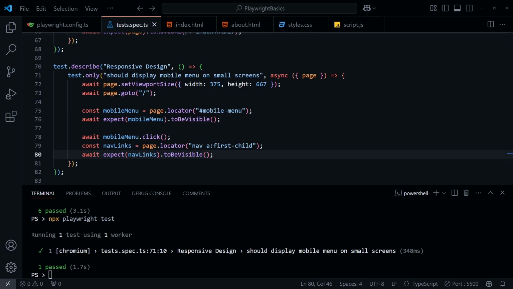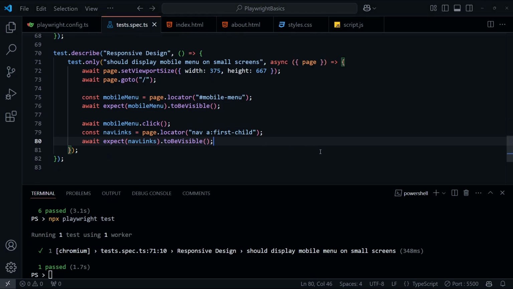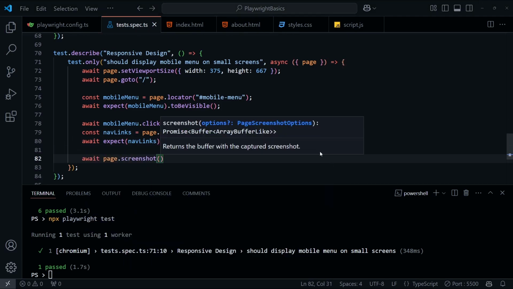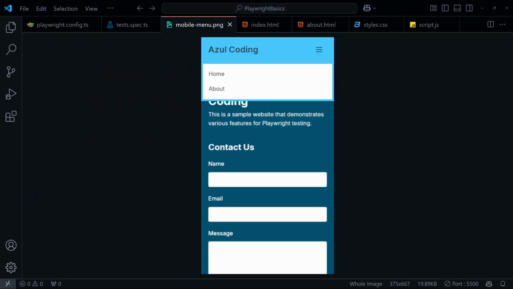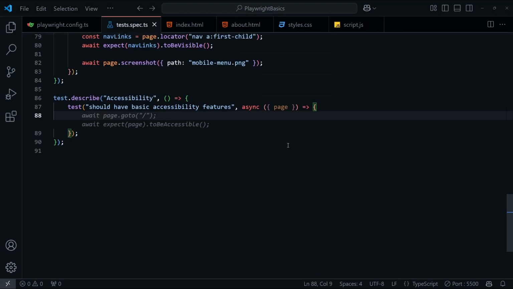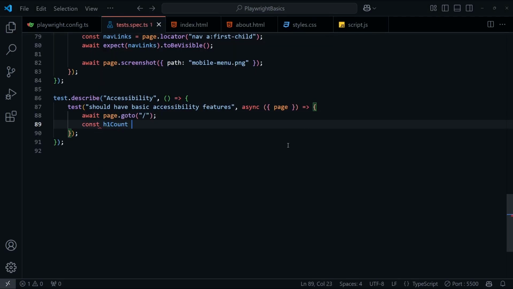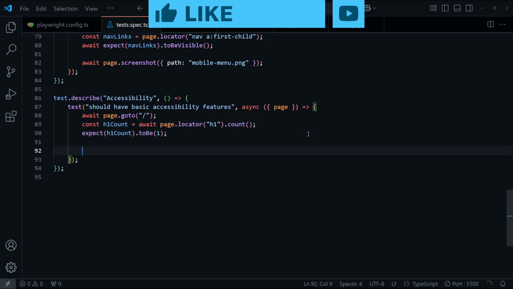But if you want to be extra sure that the viewport size was correctly changed, we can save a screenshot with this line of code. And if I run the test again and open the screenshot, you can see the size is correct and the menu items are visible. Let's write a test for accessibility now. We'll want to check if each page has only one h1 tag, and we can do that using a count function.